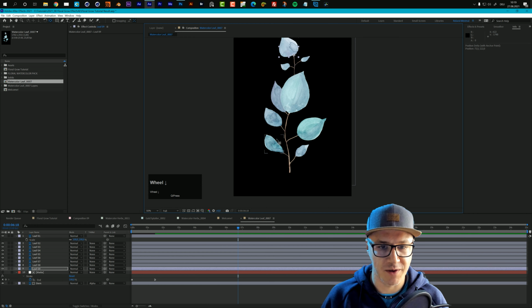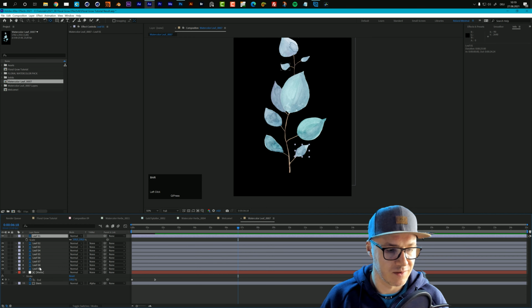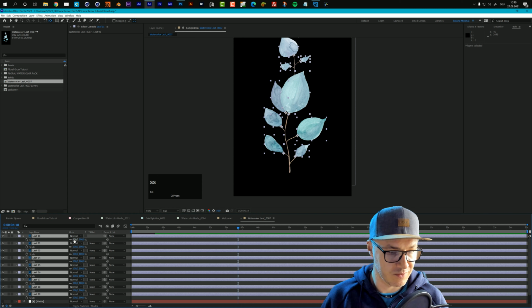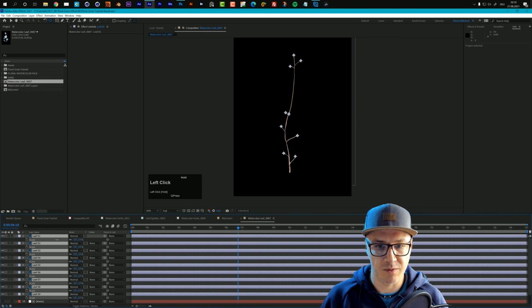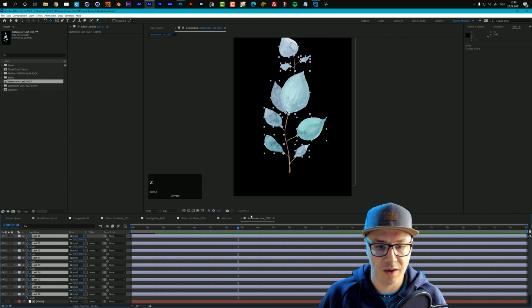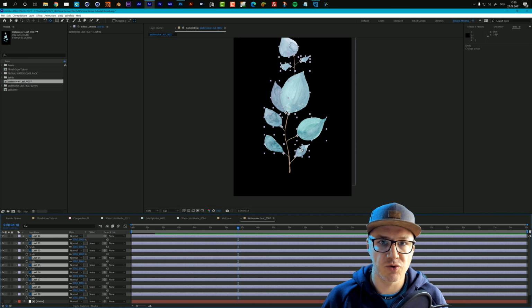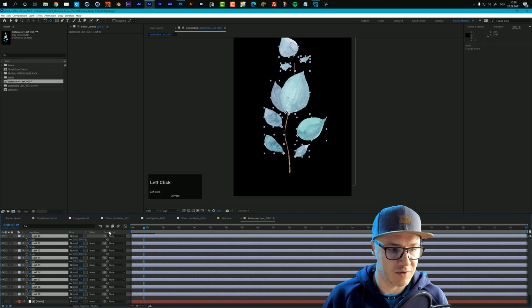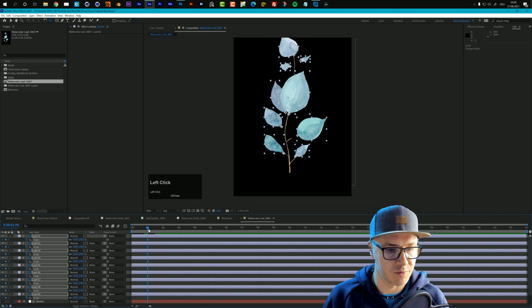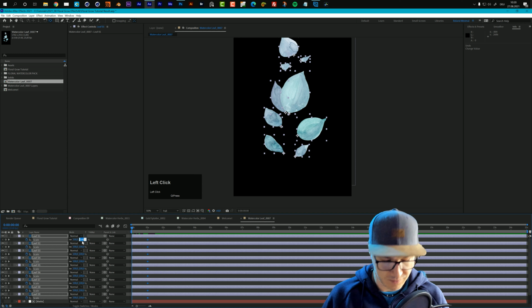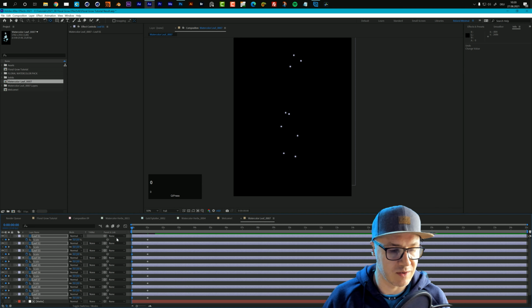Okay, so now I think I have all my leaves in place. Let's take a look. Let's just scale them. Yep, that looks good. And now we will create a simple scale and rotation animation. So let's start with the scale. And I want this to scale within 1 second. So I will move my cursor to 1 second, and then I will set a keyframe on 100% scale. And now I set a keyframe 0% scale in the beginning of our animation.